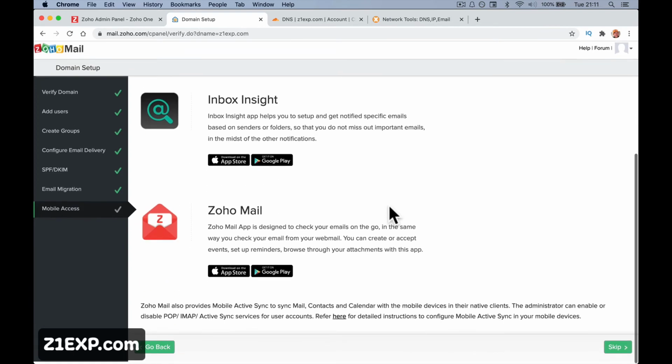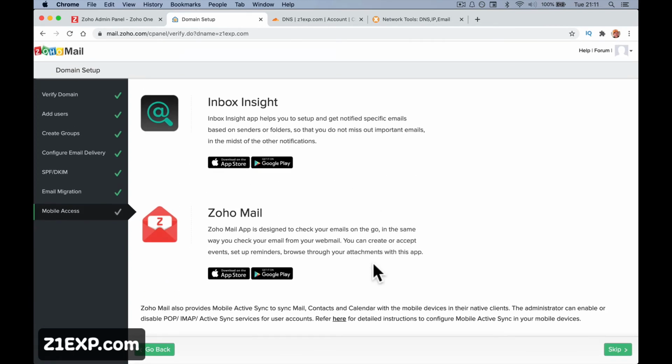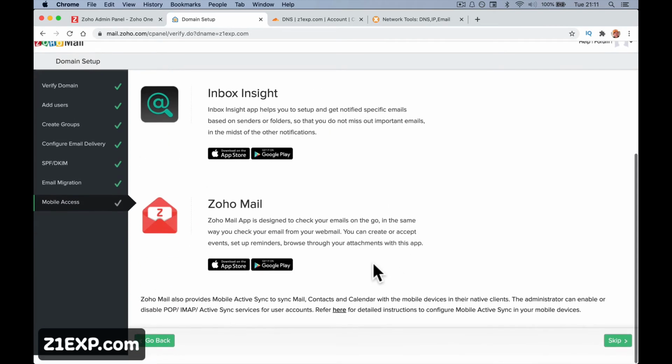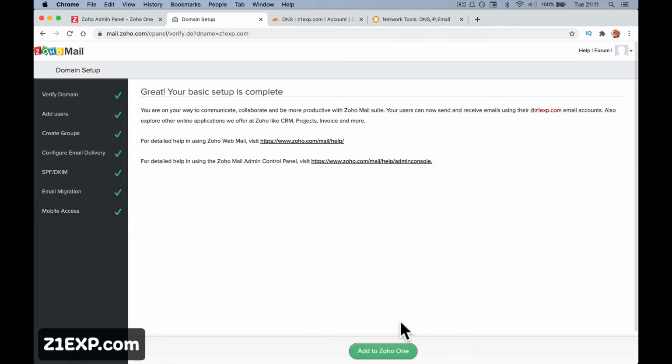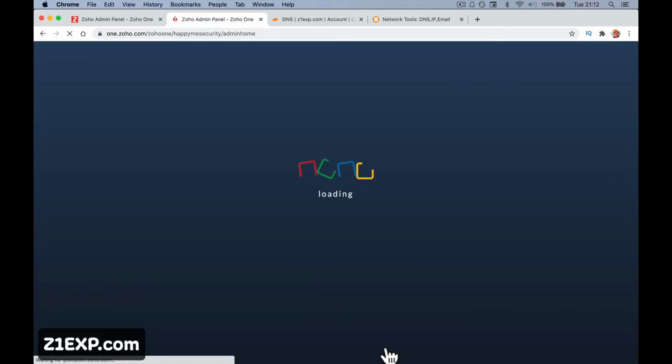Mobile access, if you want to use the Zoho Mail apps on your phone, you can. I'm going to skip that as well. Great, add to Zoho One. Great, your basic setup is complete. You are now free. Receive emails. Add to Zoho One.